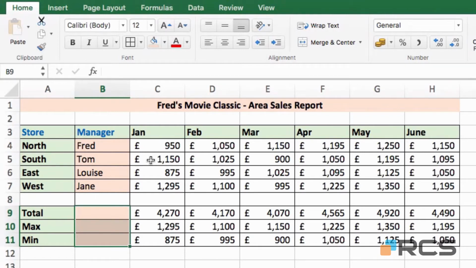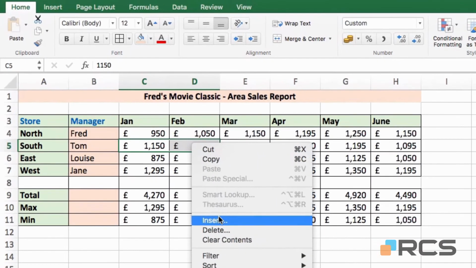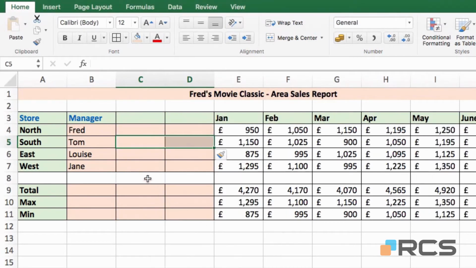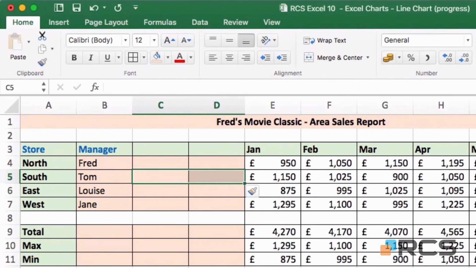Now if you want to add in more than one column, it's simply a matter of selecting however many columns that you want to insert. So if I'd like to have 2 additional columns where C and D currently are, all I need to do is select any 2 cells in C and D, so basically click and drag across there. Again, right click, come to insert and choose entire column, click OK, and you'll see there 2 columns are now inserted. So basically, depending on however many cells you select horizontally, will dictate how many columns are inserted when you choose that option.